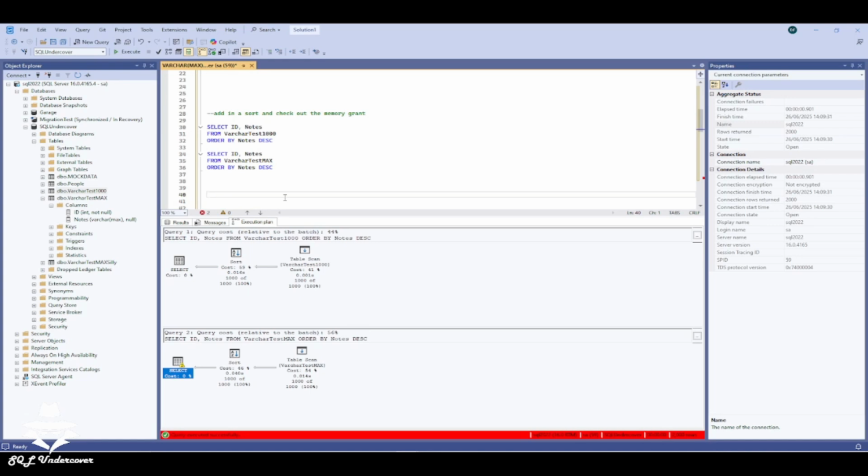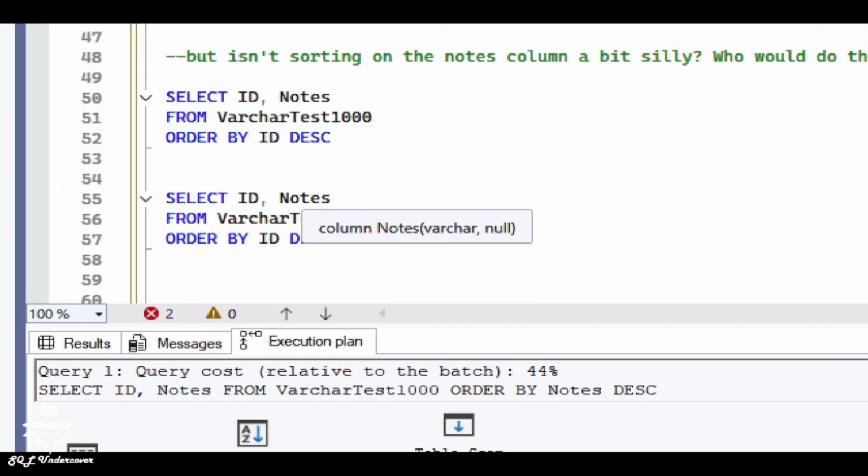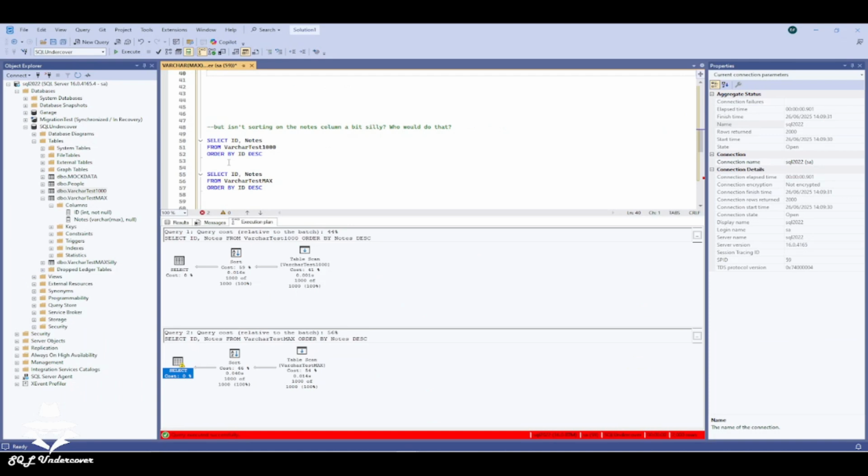Okay, I hear you saying, why are we ordering by notes? That's stupid. Who's going to order by a Varchar MAX column anyway? That's a silly thing to do. All right, no worries. Let's change it. Let's try ordering by ID this time. We're going to do the same query, selecting ID, notes, Varchar test one from the Varchar test 1000 and Varchar test MAX tables, and we'll order by ID. So the ID is our int field. Let's have a look and see what happens.